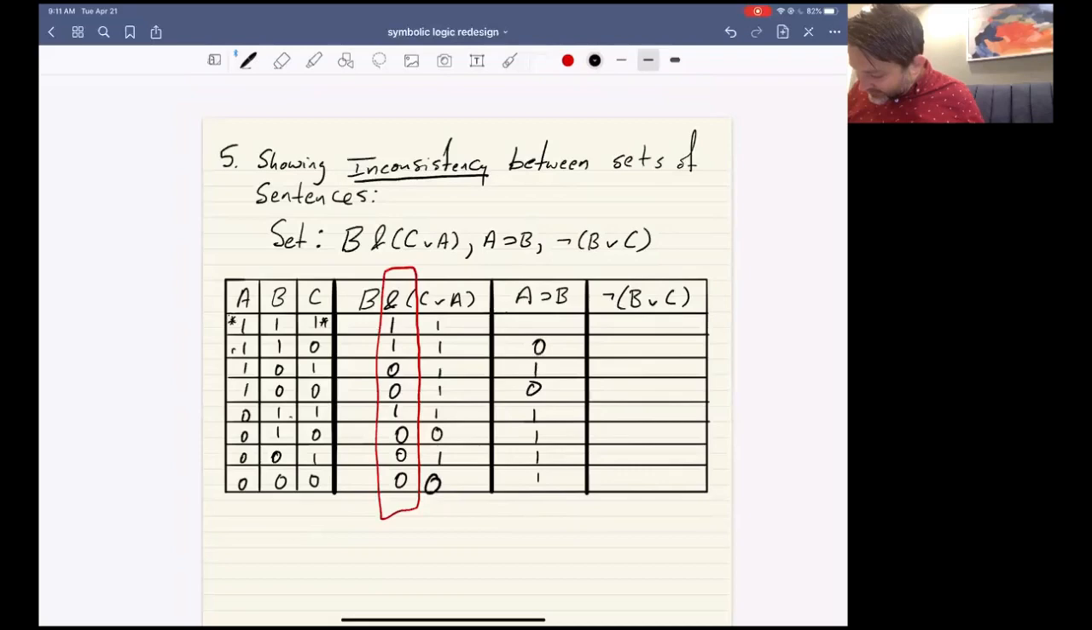And then finally, we have B or C. So we start from B or C. We get true, true, true, false, because in this row, B and C are both false. And then true, true, true, and false again. Okay, so now we want to know if our sentences are inconsistent. What does it mean for a set of sentences to be inconsistent? Well, it means that they can't all be true at the same time.